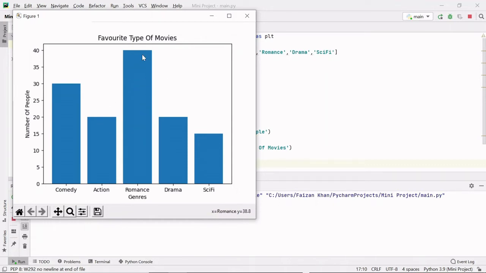Now we have to show how many girls like which type of genres. One way is to create a separate graph just like I created this one. The other way is to create a stacked bar graph or multiple bar graph. Both are used for comparing multiple data.